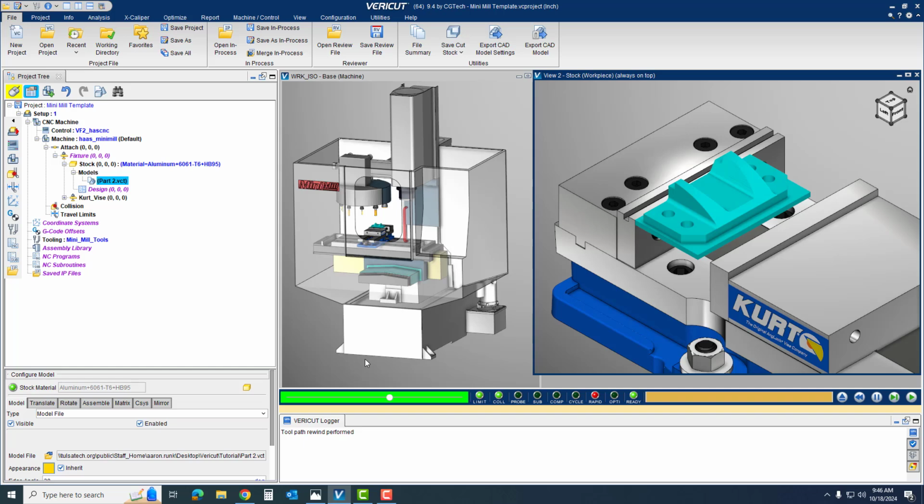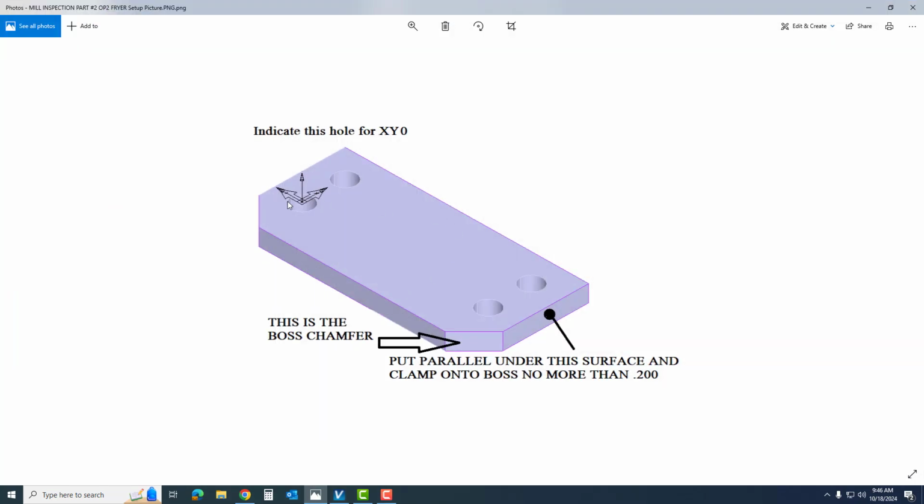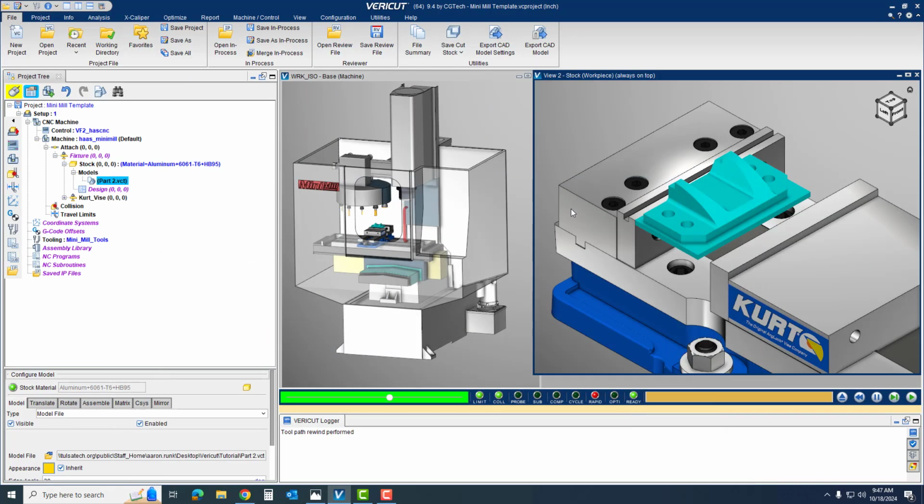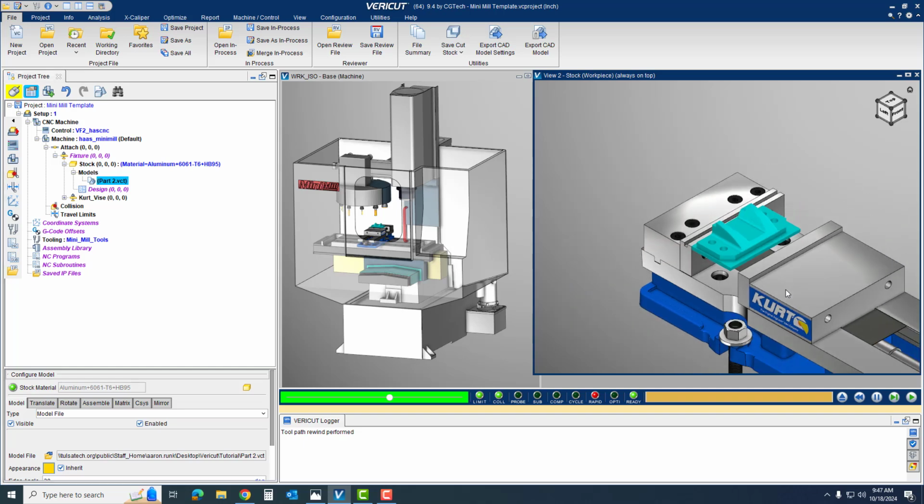So I have Op2 instructions that tell me that this will be the zero. These need to be to the left, and I cannot clamp onto more than 200 thousandths. So I'm going to have to use, from experience, 1 inch 625 thousandths parallels. So I'll minimize that. But the first thing I have to do is rotate it.